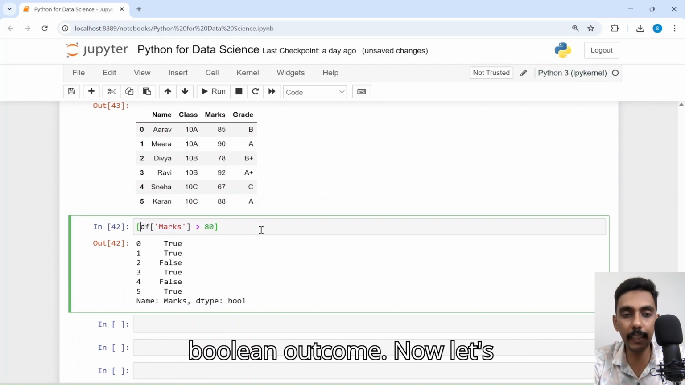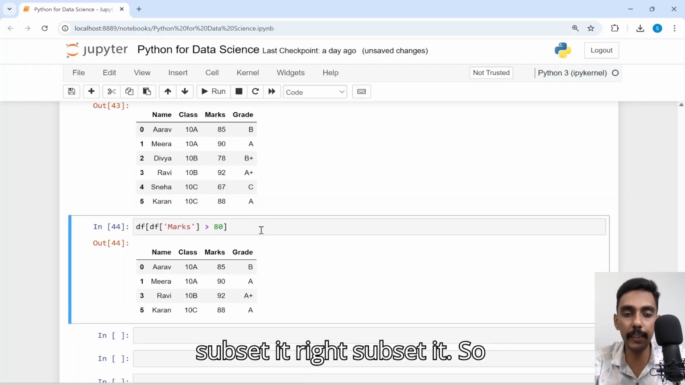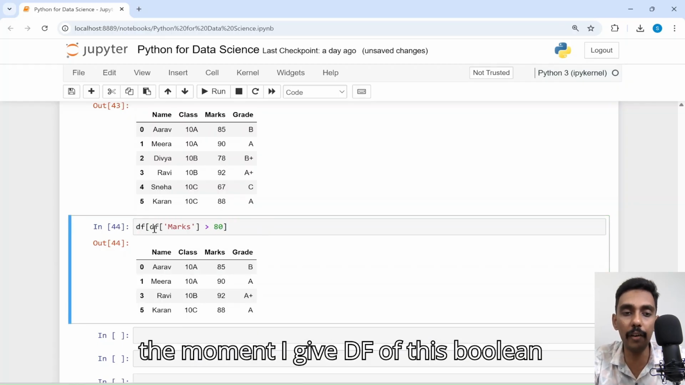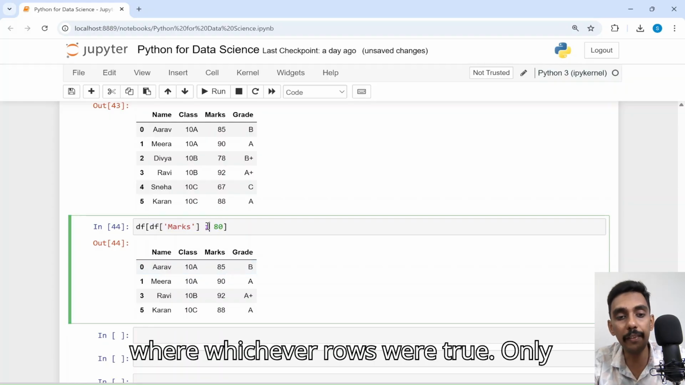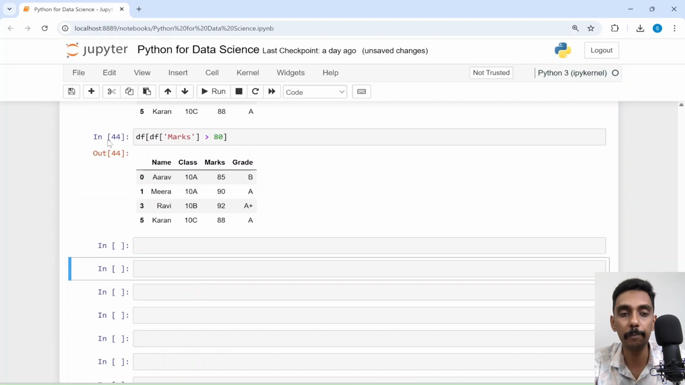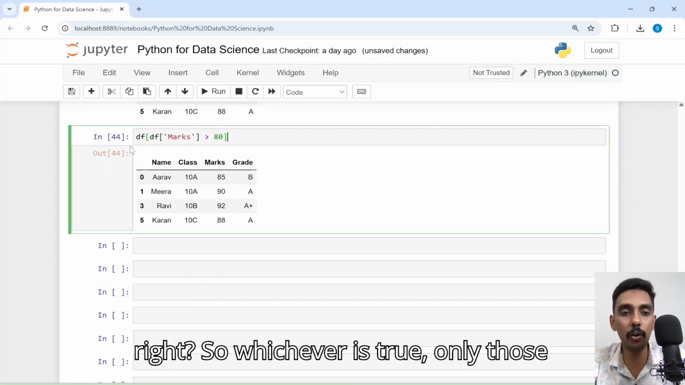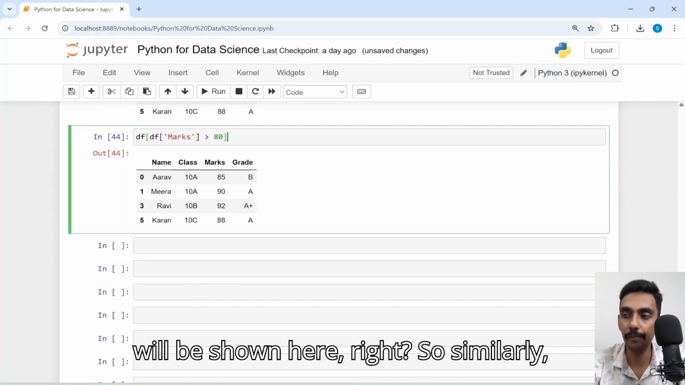Now let's subset it. The moment I give df of this Boolean, whichever rows were true, only those will be shown here.